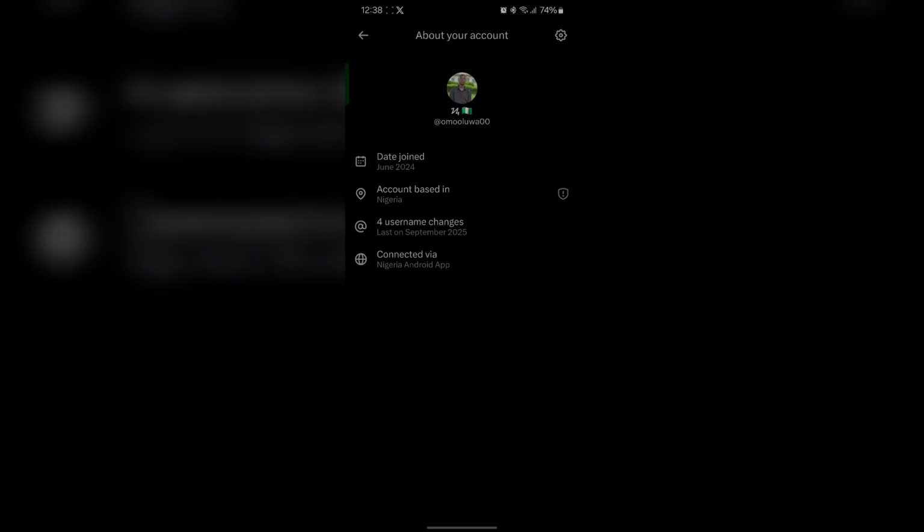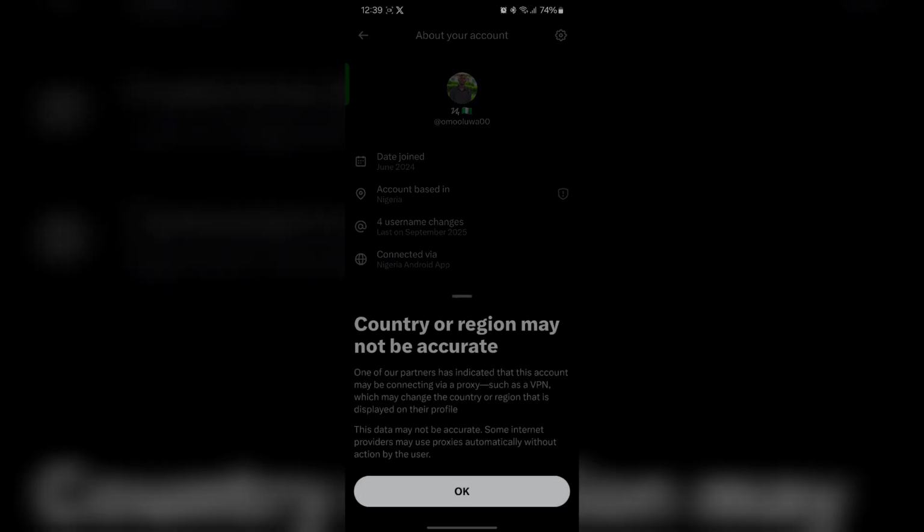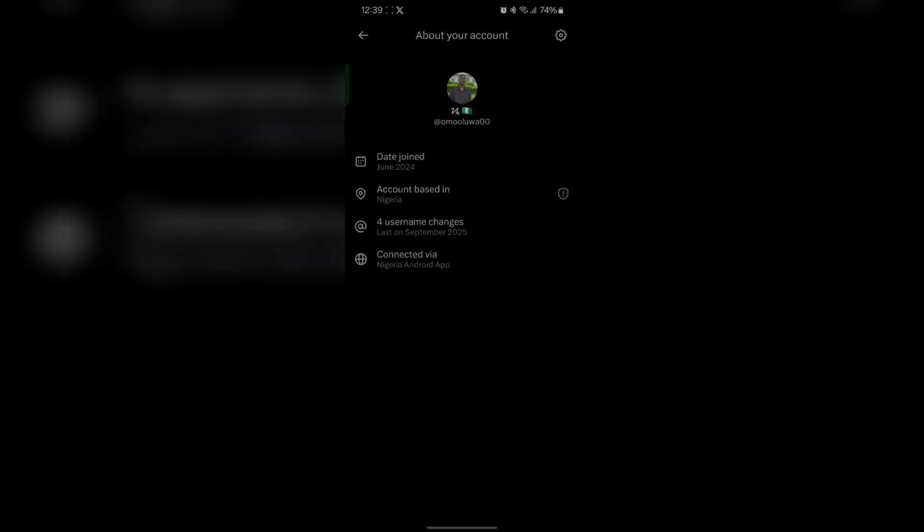You can see accounts based in Nigeria, connected via Nigeria app. And if you click on the danger button in front of account based in, you are going to see something like this: country or region may not be accurate. You are going to read that one of our partners has indicated that these accounts may be connecting via proxies such as VPN, which may change the country or region that is displayed on their profile. This data may not be accurate. Some internet providers may use proxies automatically without action by the user. So that's what it means.